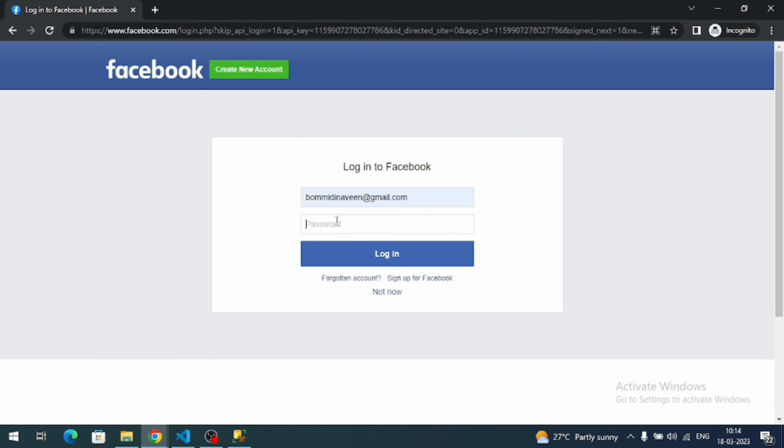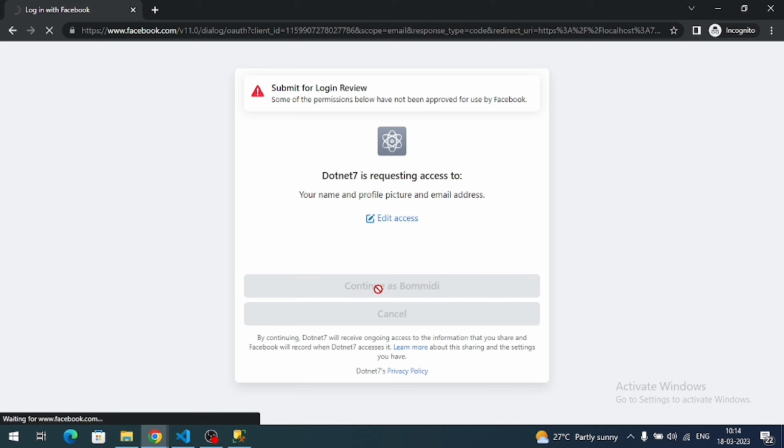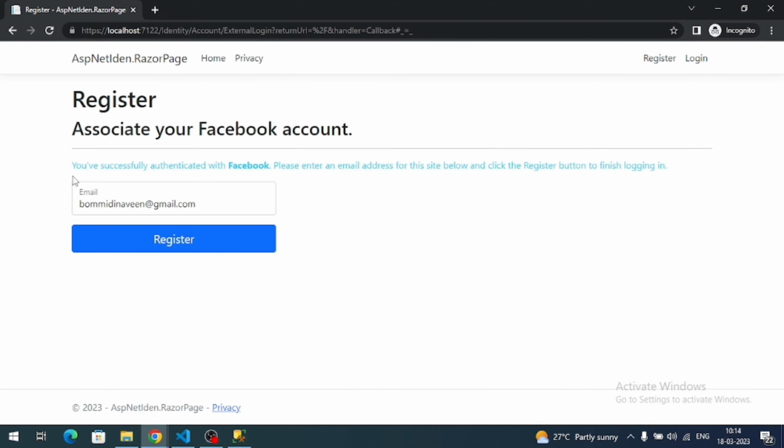Okay, and let me give my password and click on continue. Here you can see you are successfully authenticated with Facebook. Please enter the email address for registration. So my Facebook authentication is valid, but I don't have an account with my identity application. To create the account, email is a must. So we have to provide the email.